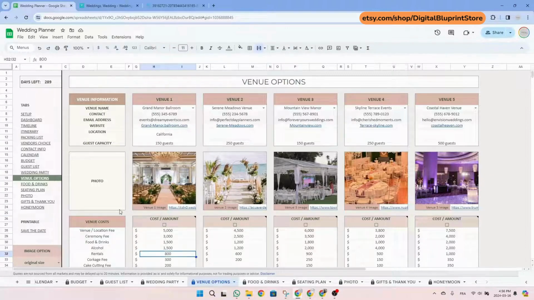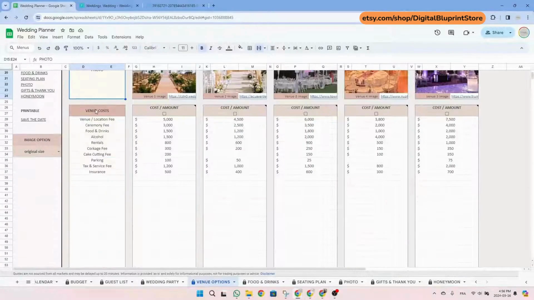Then right below the picture, you can list all your costs for each category that you previously defined. So let's add another category. So let's write something like valet fees. And then let's write some cost for all our venues. So let's say $100 for this one. And then for the second one, let's write $200, $50 for the third one, and so on.